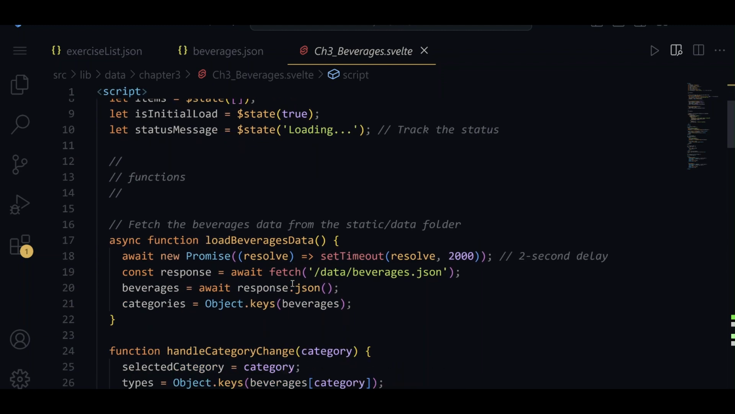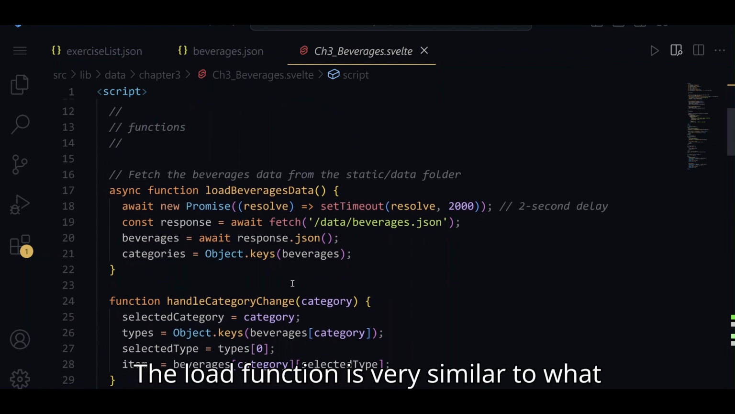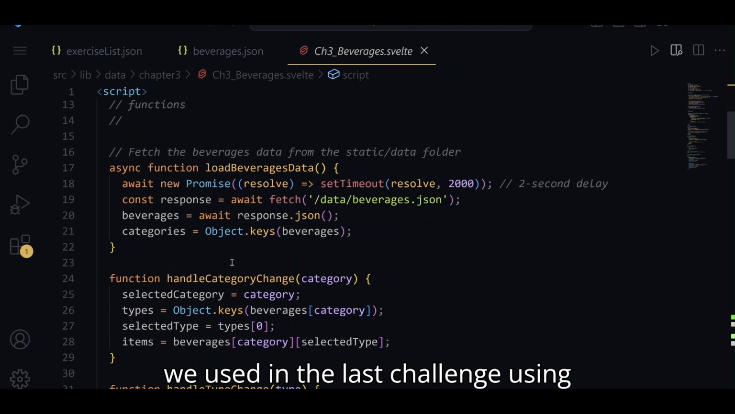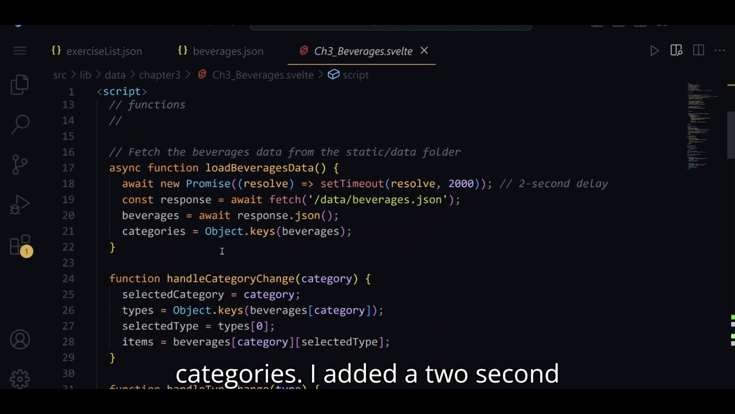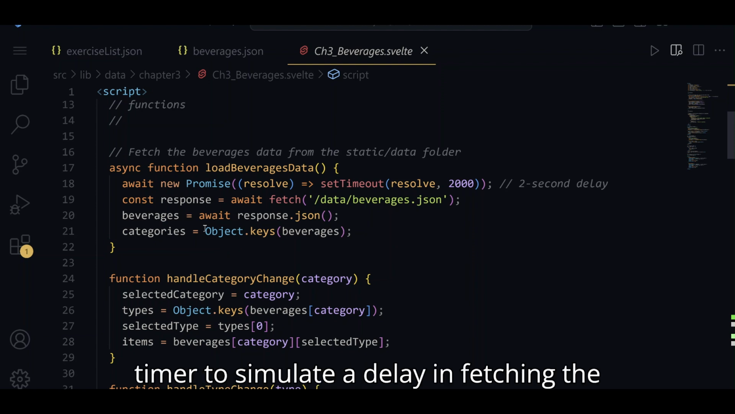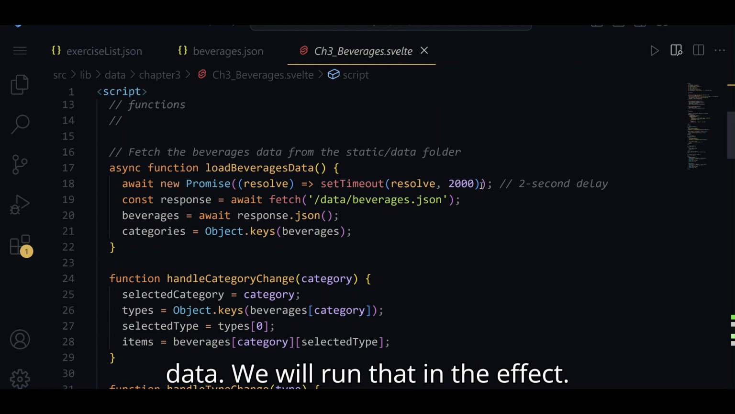Next, functions. The load function is very similar to what we used in the last challenge, using object.keys to extract the categories. I added a 2-second timer to simulate a delay in fetching the data. We will run that in the effect.